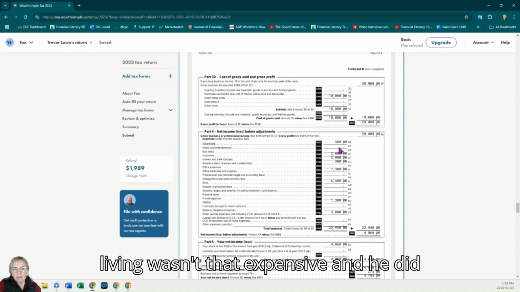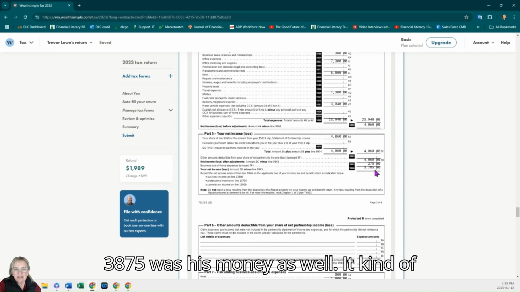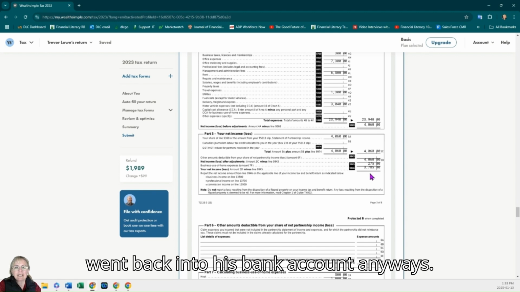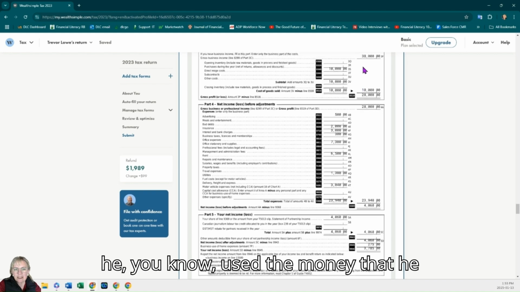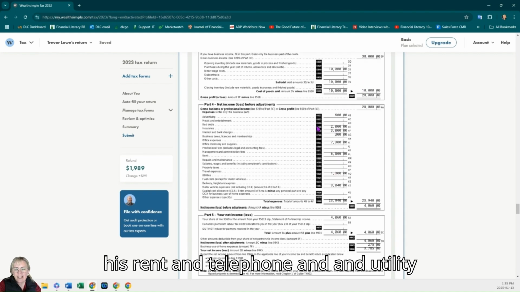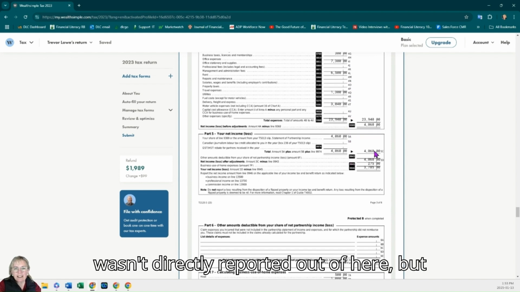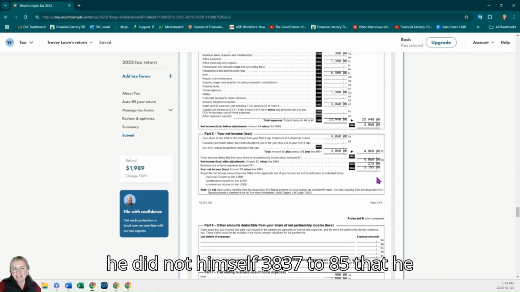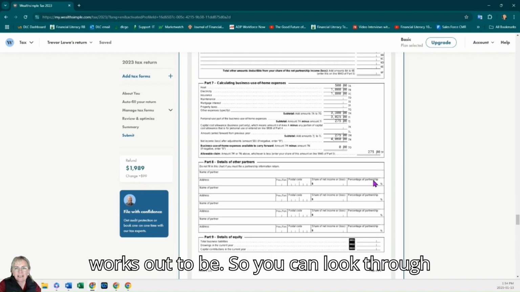So really his living wasn't that expensive. And so the net income from the business, $38,755, was his money as well. It kind of went back into his bank account anyways. So he had that money plus the money that he generated, this $38,000, was able to pay his rent and telephone and utility bills along the way too. So his income wasn't directly reported out of here, but he did net himself $37,85 that he will take home as basically what that works out to be.